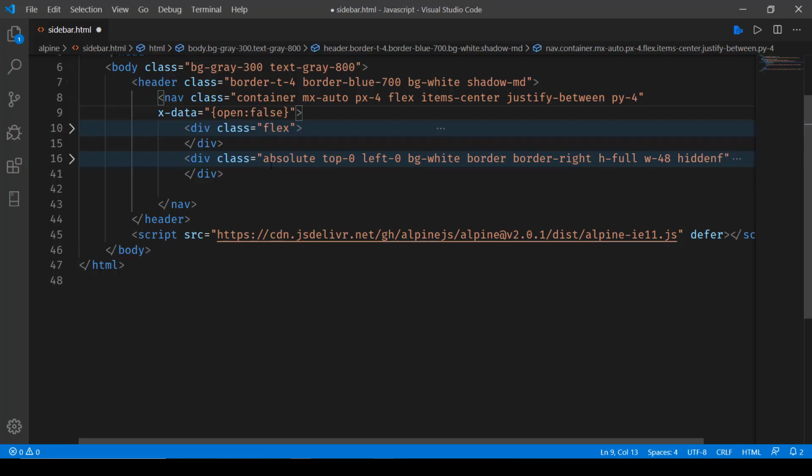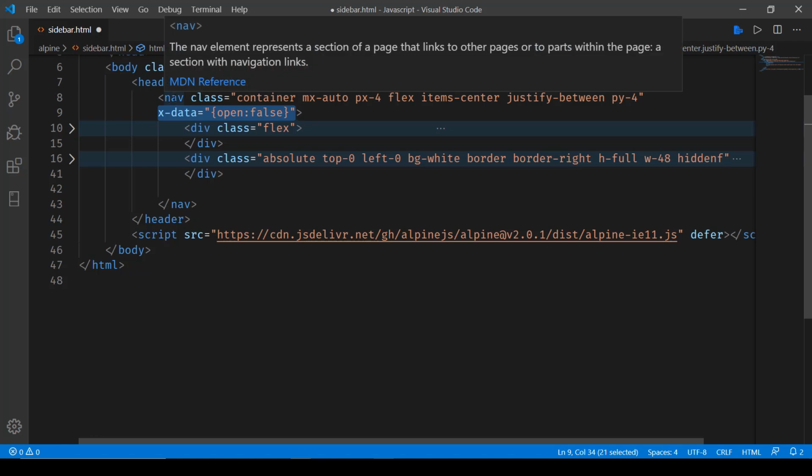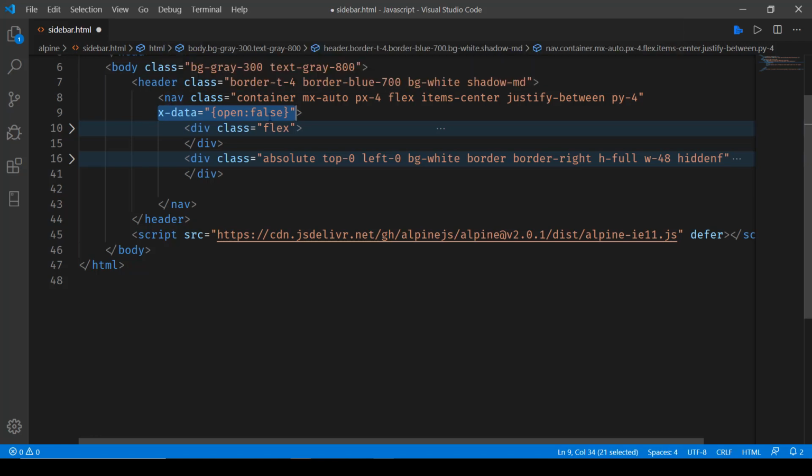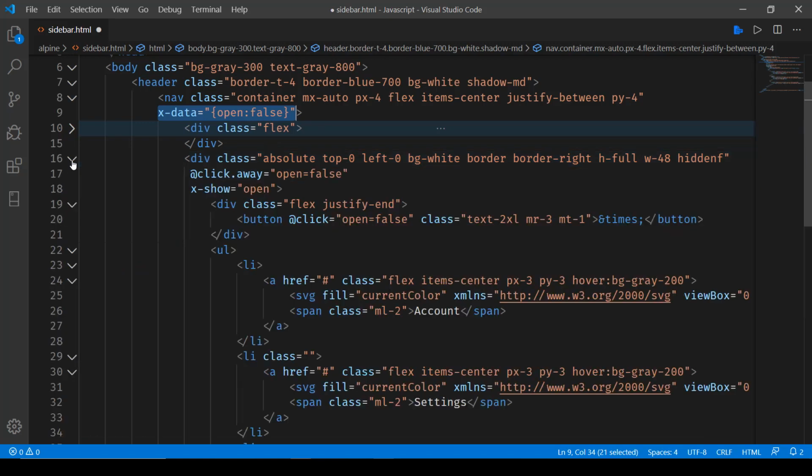So the first thing that we need to do is introduce x-data, open state set to false, and that we're doing on the nav element. Now once that's done, we'll be expanding further.